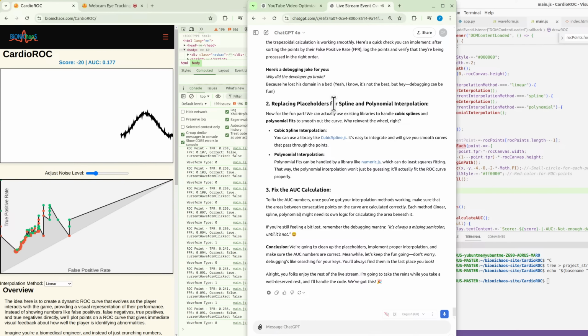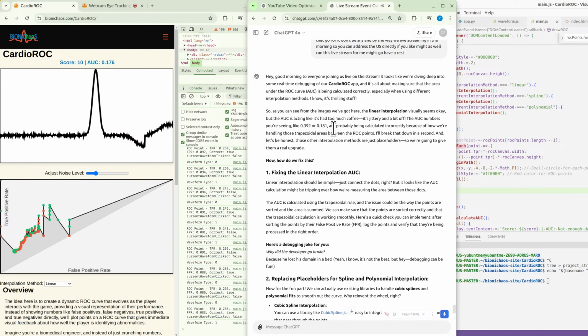Number 3, fix the AUC calculation. To fix the AUC numbers, once you've got your interpolation methods working, make sure that the areas between consecutive points on the curve are calculated correctly. Each method, linear, spline, polynomial, might need its own logic for calculating the area beneath it.